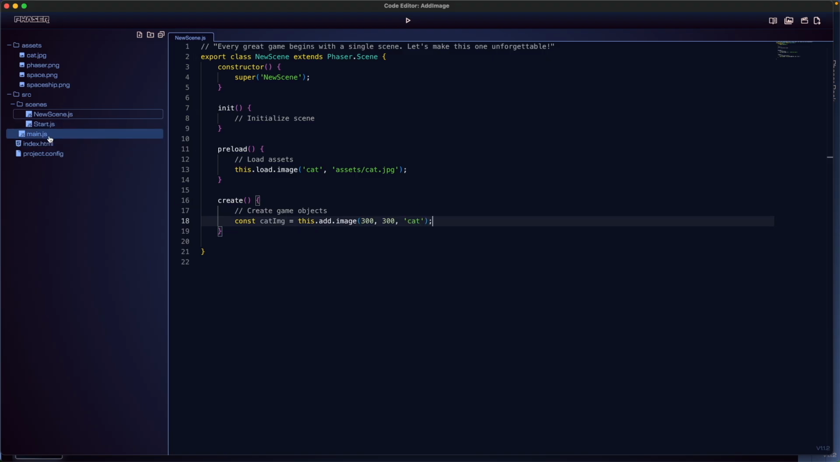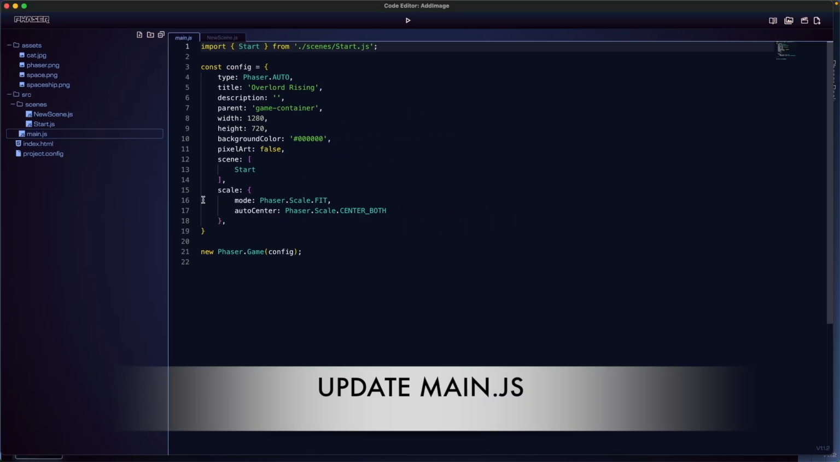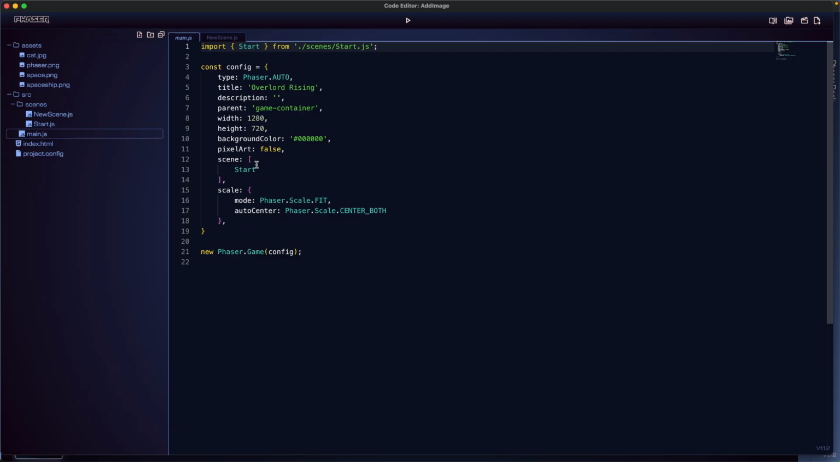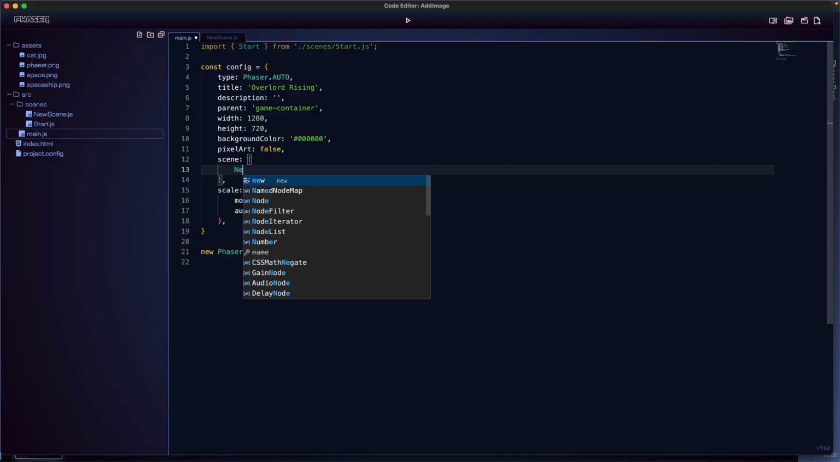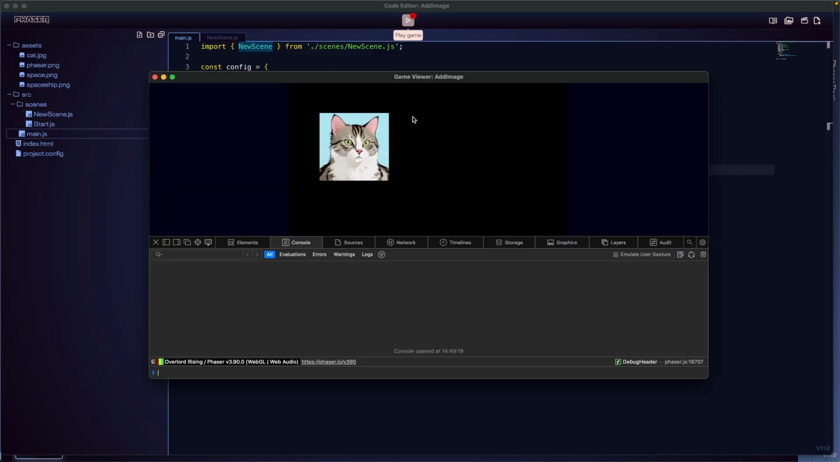Next, open main.js. Here, we import our new scene and replace the default scene with the image scene in the game configuration. Replace start with the new scene. Now it's time to test. You should see your image rendered on the screen.